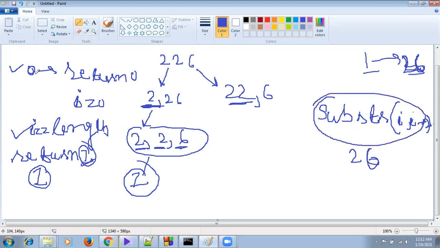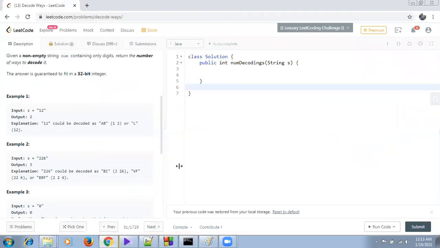So what was our first base case? Whenever we find a single character 0, that time we will return 0. Or whenever our i becomes the length of the string, that means we have processed all the characters of the string. That means we have found one way. Okay, and the third will be we will check for the 2 digit. So quickly we will implement the code.